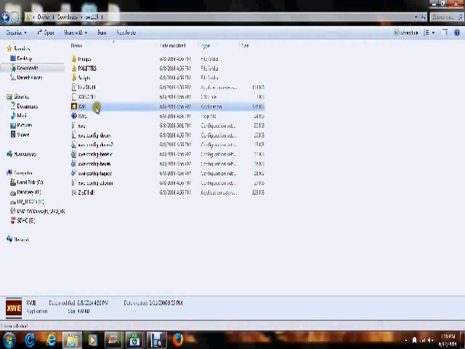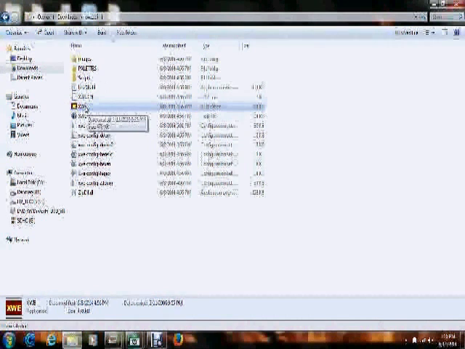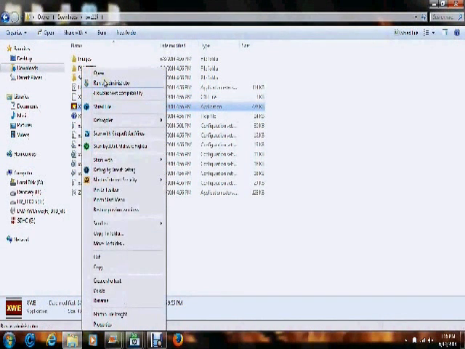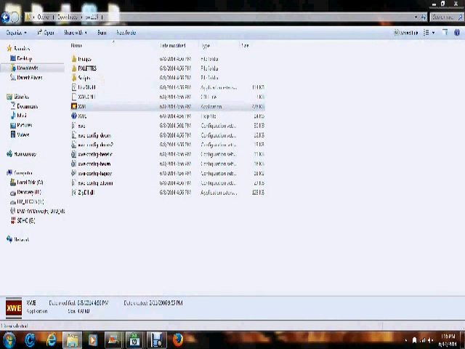download a program called XWE, also known as Extended WAD Editor. I'll leave the link to the download site in the description. In order to open the program properly without any errors, you'll need to right click and then run as administrator.